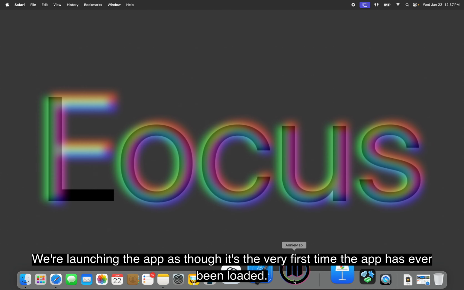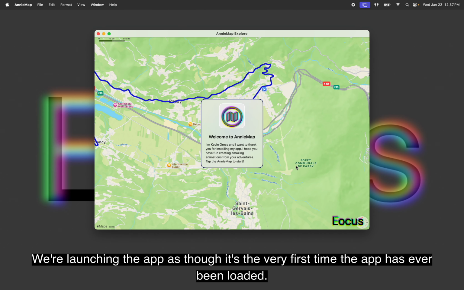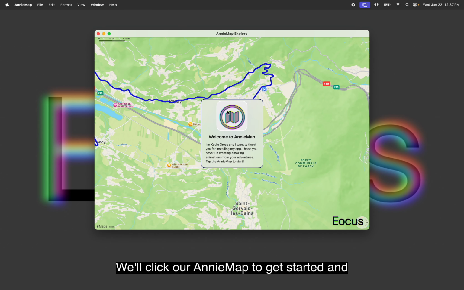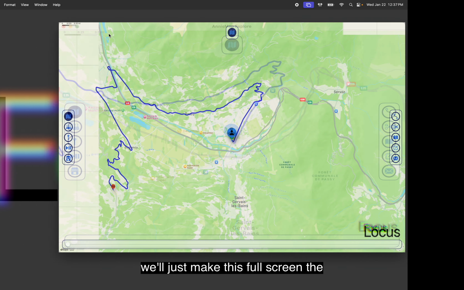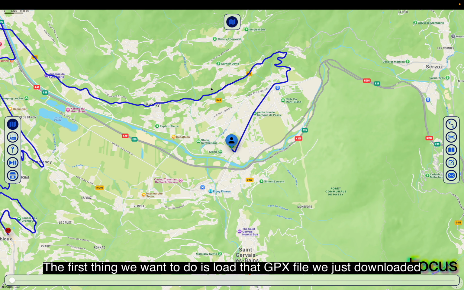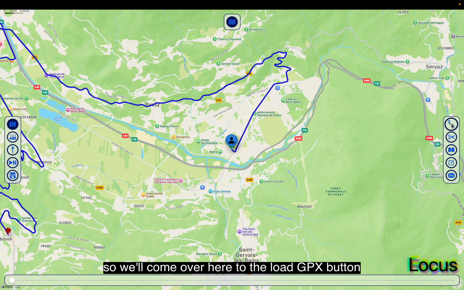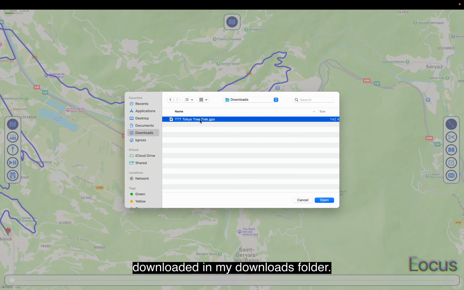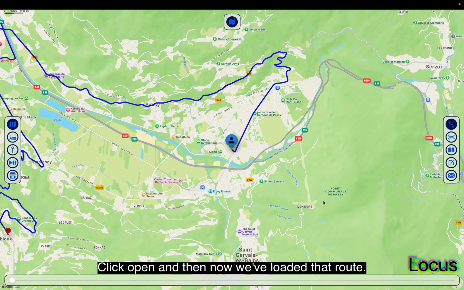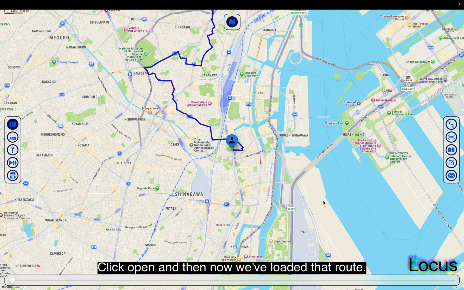We're launching the app as though it's the very first time the app has ever been loaded. We'll click our AnnieMap to get started, and we'll just make this full screen. The first thing we want to do is load that GPX file we just downloaded. So we'll come over here to the Load GPX button, and then we're going to navigate to that file that we just downloaded in my Downloads folder. Click Open. And now we've loaded that route.